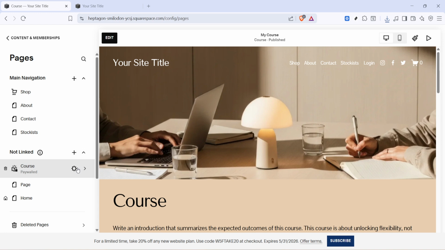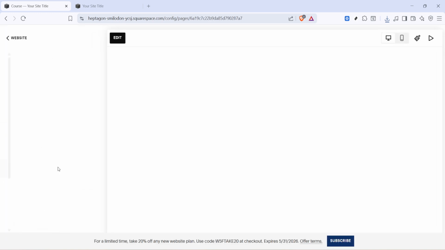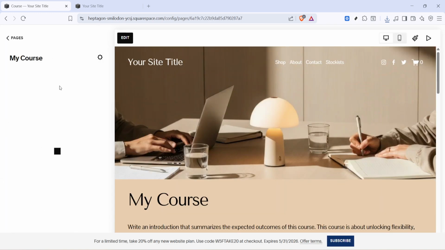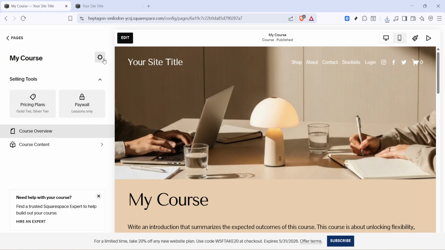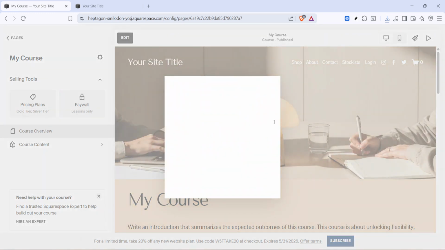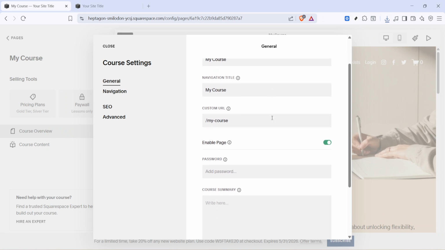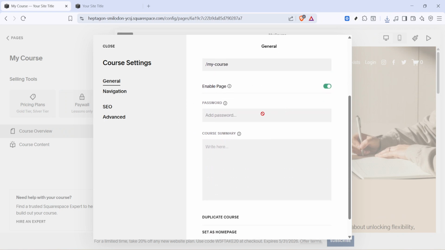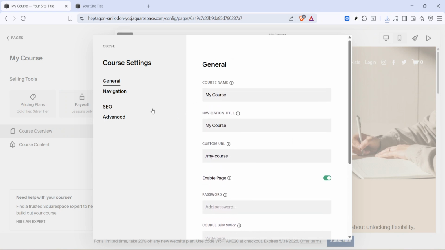Now, open your Pages panel and find your new course. Click the gear icon next to it to open the settings. Here, you can refine the course name, which appears at the top of the course, and the navigation title, which shows up in your site's menus. Keep the course name descriptive and the navigation title short and scannable so visitors can find it quickly.